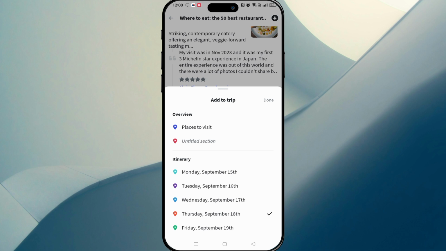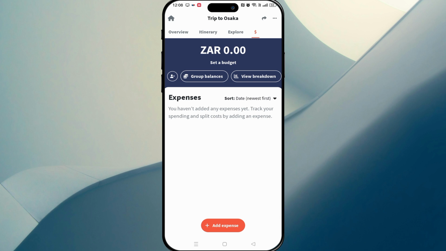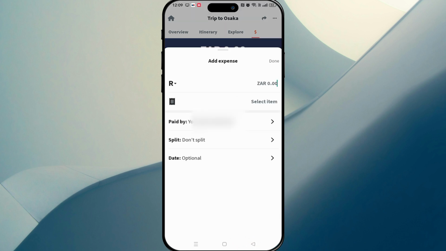all up to you. Next up, we are going to the expenses section or budget, and if you click over here, you can set your budget, set group balances, and view your budget breakdown, as well as clicking over here to add expenses, and you can add the amounts, the specific item, who's paying, if there's going to be splits and how the split will work, and an optional section to add the specific date.